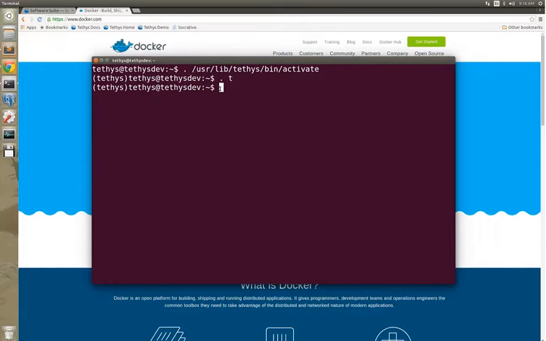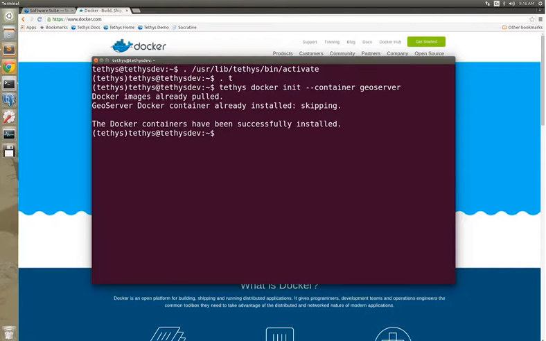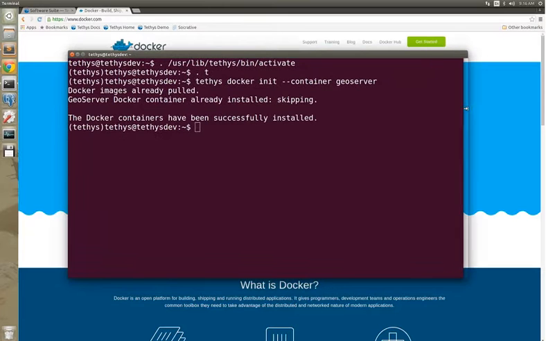So to initialize the GeoServer Docker, you're going to use the command tethys docker init, for initialize, and we're going to tell it to use the GeoServer Docker. Okay, and what that will do, mine's already been installed, so it says it's skipping it, but you'll see it start downloading different pieces of the Docker image that we can create the container from. And for GeoServer, that should take, with a good internet connection, about 20 minutes. It takes some time because it's about a gigabyte worth of stuff you have to download.